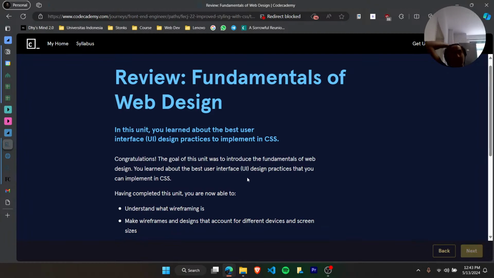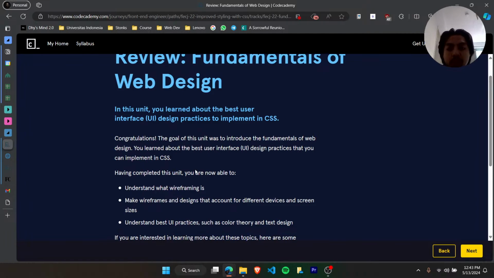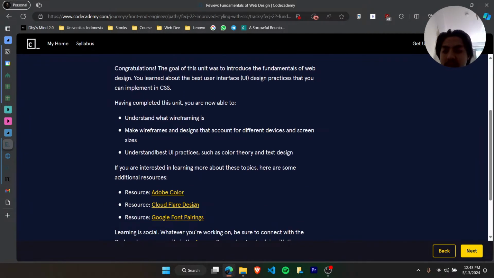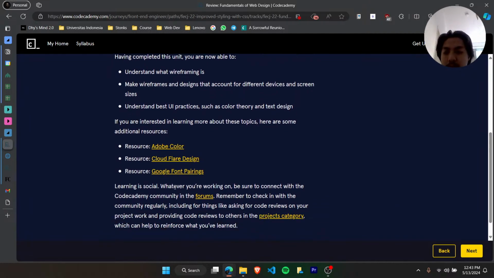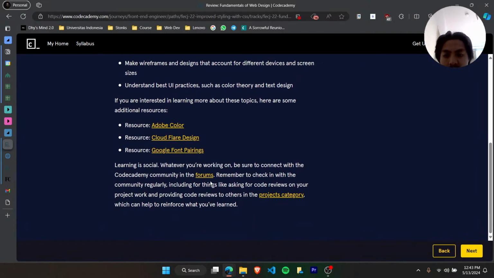Oof. Finally. You learn about the best user interface design practice to implement in CSS, to introduce into web design. You have a lot of resources about fonts, about colors. Next.